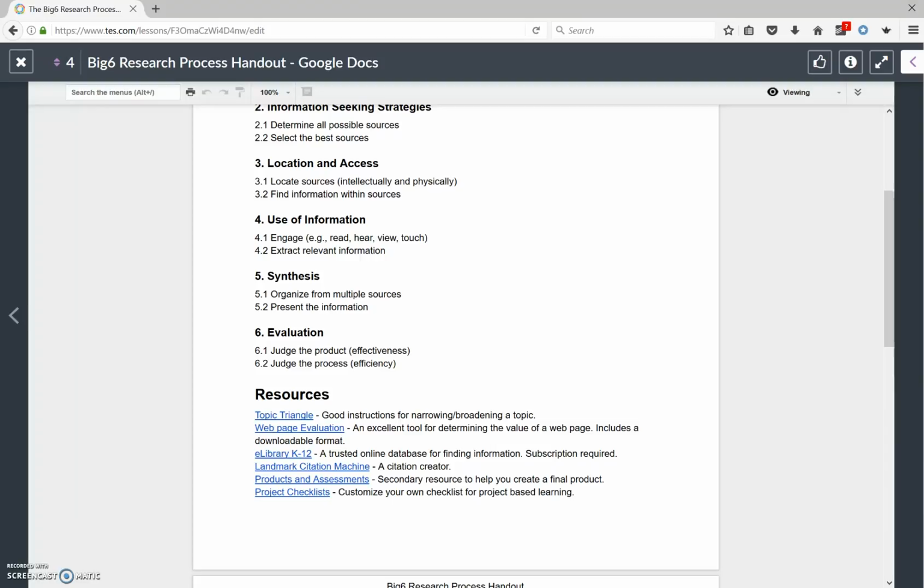So that's really helpful. This handout is a great resource. It's been put into Google Docs, so if you would like to save a copy of it for your own personal use or print it off, that would be an excellent idea, and it's actually part of your directions for this lesson.